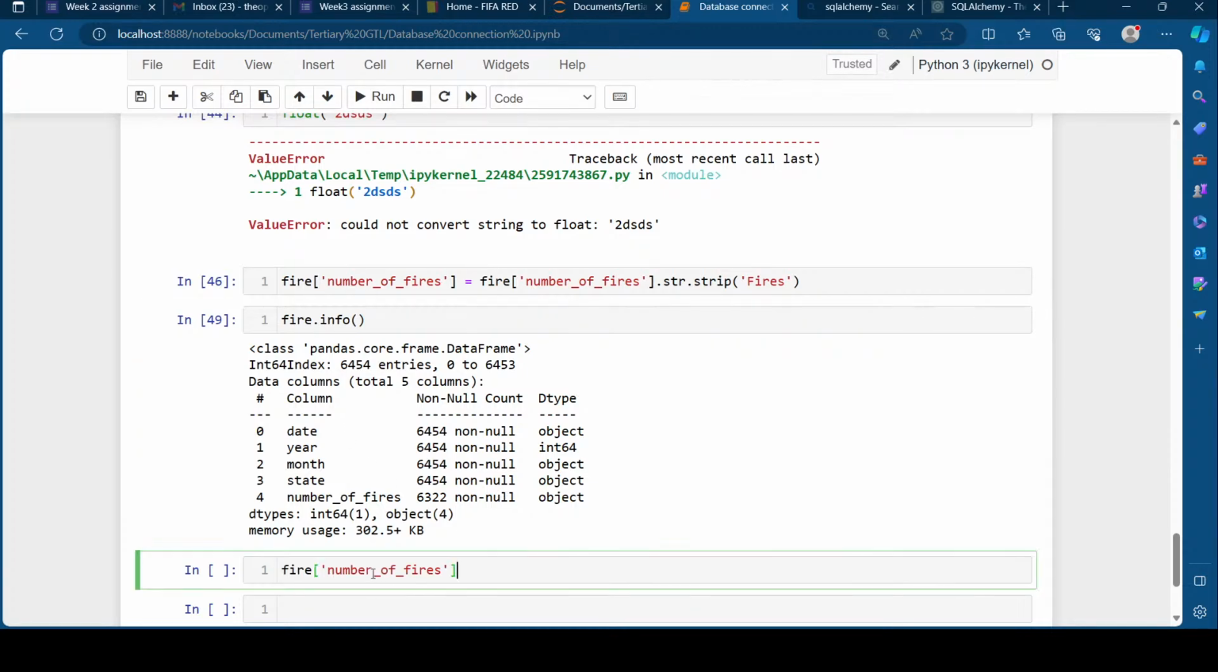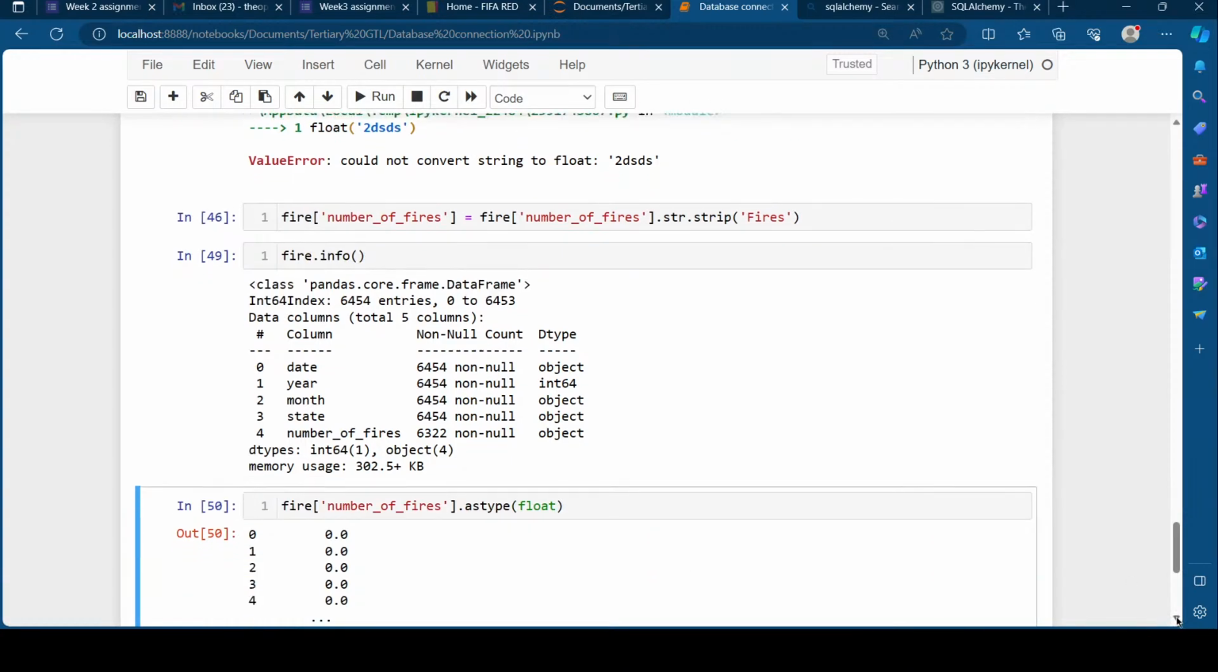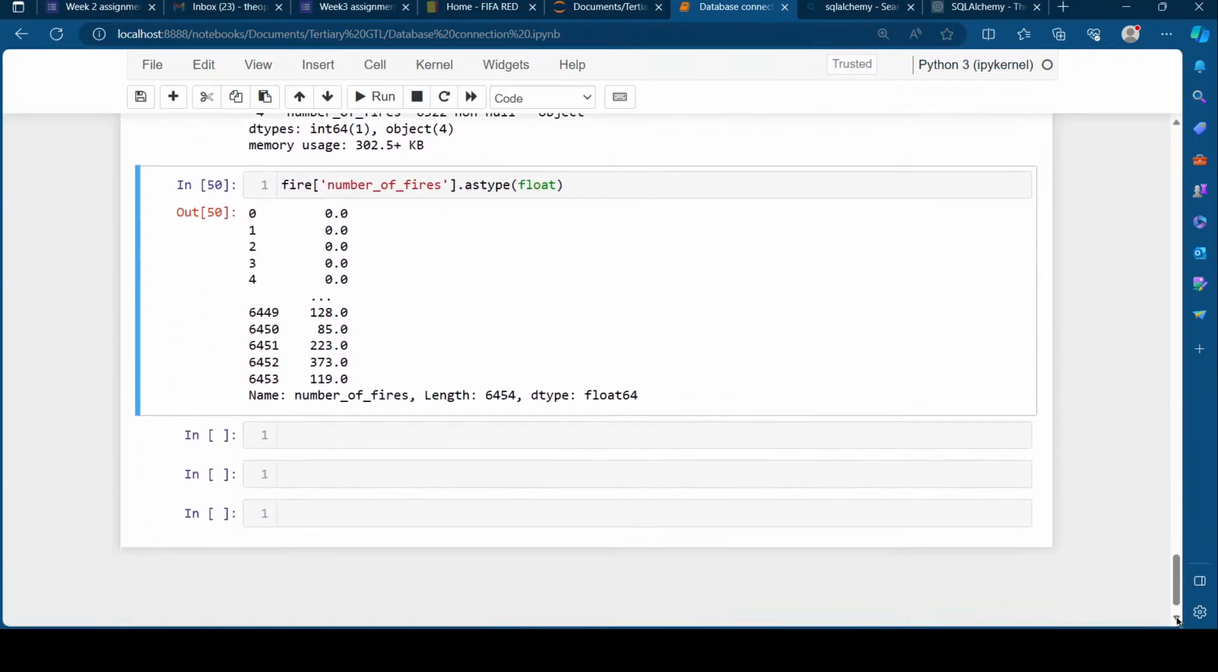We can still go. This is the same column, right? Then let's say as type. We just need as type. Then what type are we changing it to? We want to change it to float. So if we run this now, it has been able to convert all the elements in it into float because there was no text in it. But first, there was text in it, and it was not able to.